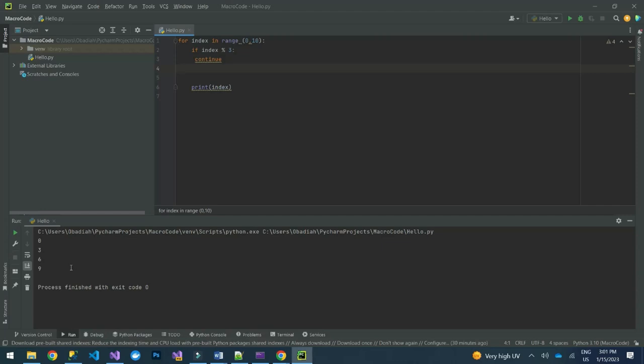Next, in Python, we have something called the pass statement, as a placeholder.